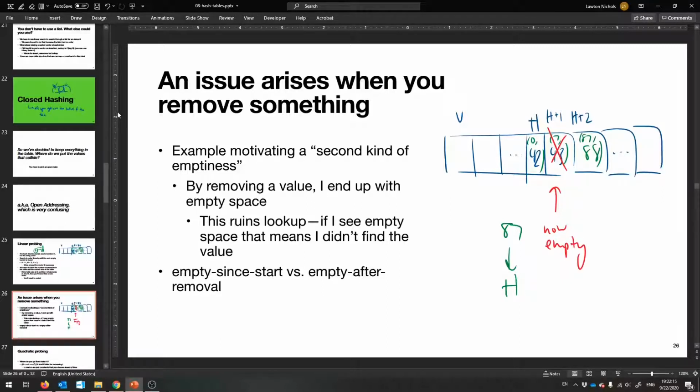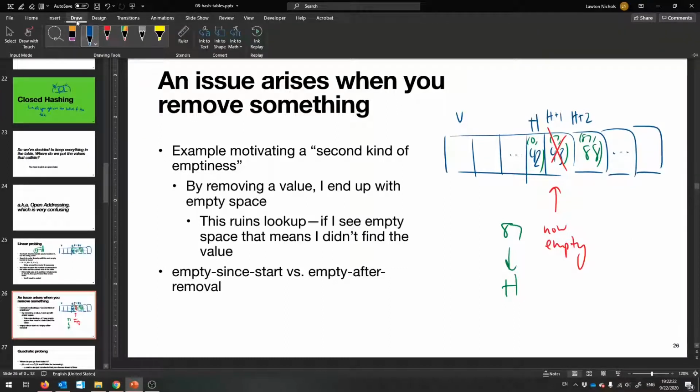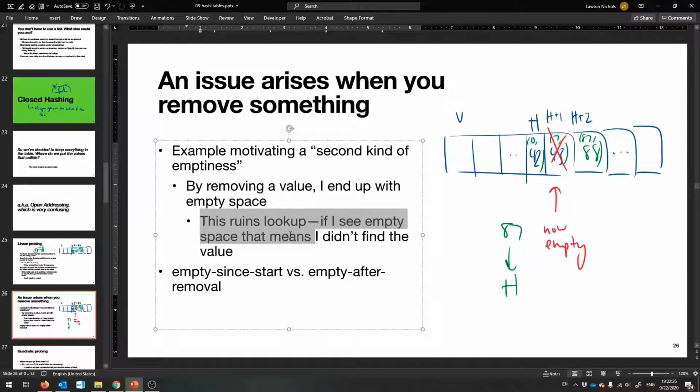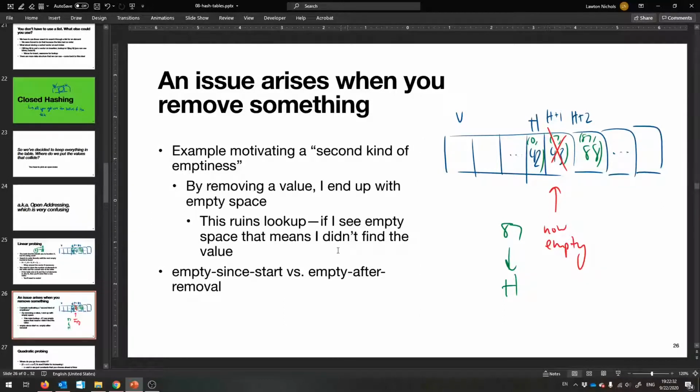And the second you have empty space, you're like, oh, it wasn't there, because that's your stopping condition. So empty space ruins lookup. Okay, if you see an empty space, it means that you didn't find the value you were looking for, because you would have put it there.